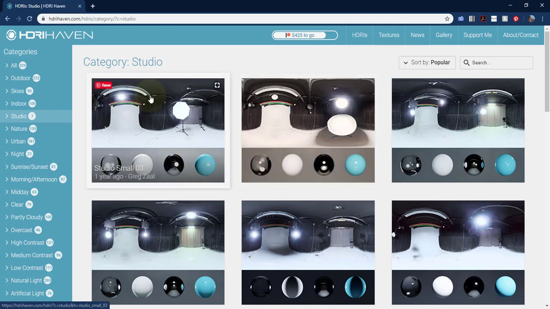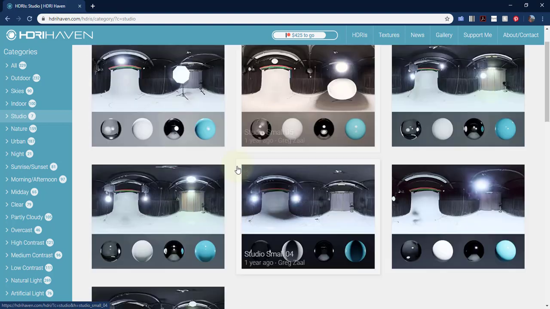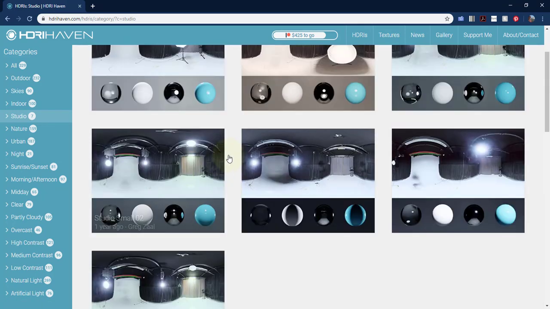So each one of these, you'll see this is what the HDR is going to look like. And then each one of these down here is a sample of what that rendering would look like, this image on that item. This is transparent, this is just a matte white, this is reflective, and then this is a reflective or a shiny blue, okay? So you can go through and find one of those.